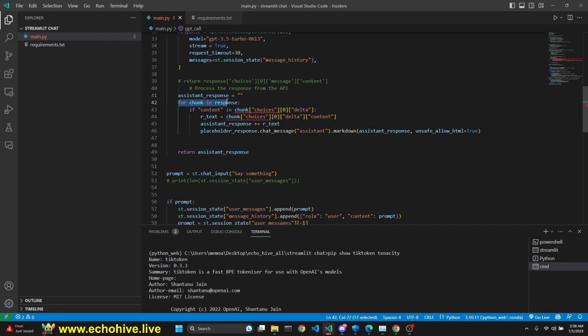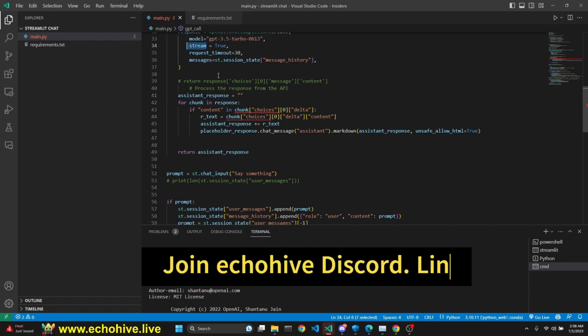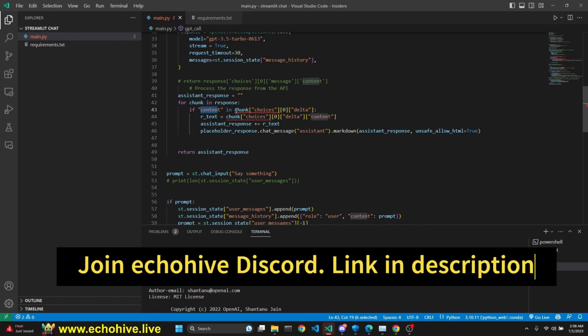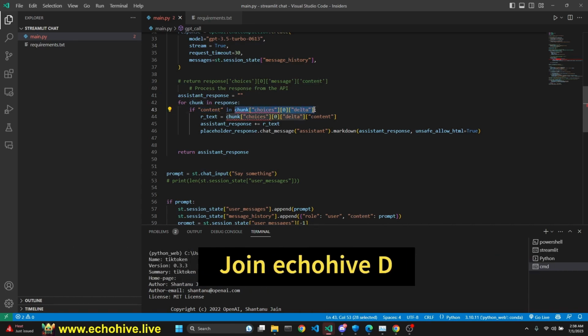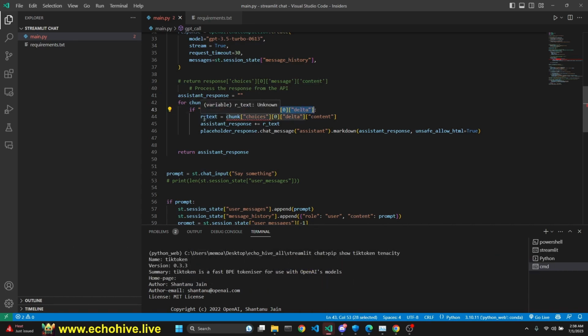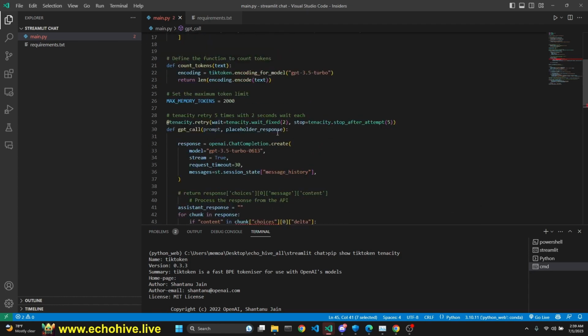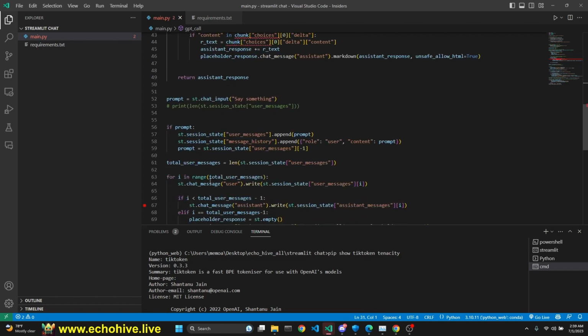Then, for chunk in response, since this is streaming responses, we check for content in the chunk's choices 0th element delta. Then we get the text from the content element of the delta. Then we append that chunk, that token, to the assistant's response. And then we are actually passing the prompt and the placeholder to our GPT call. Placeholder is defined right here.